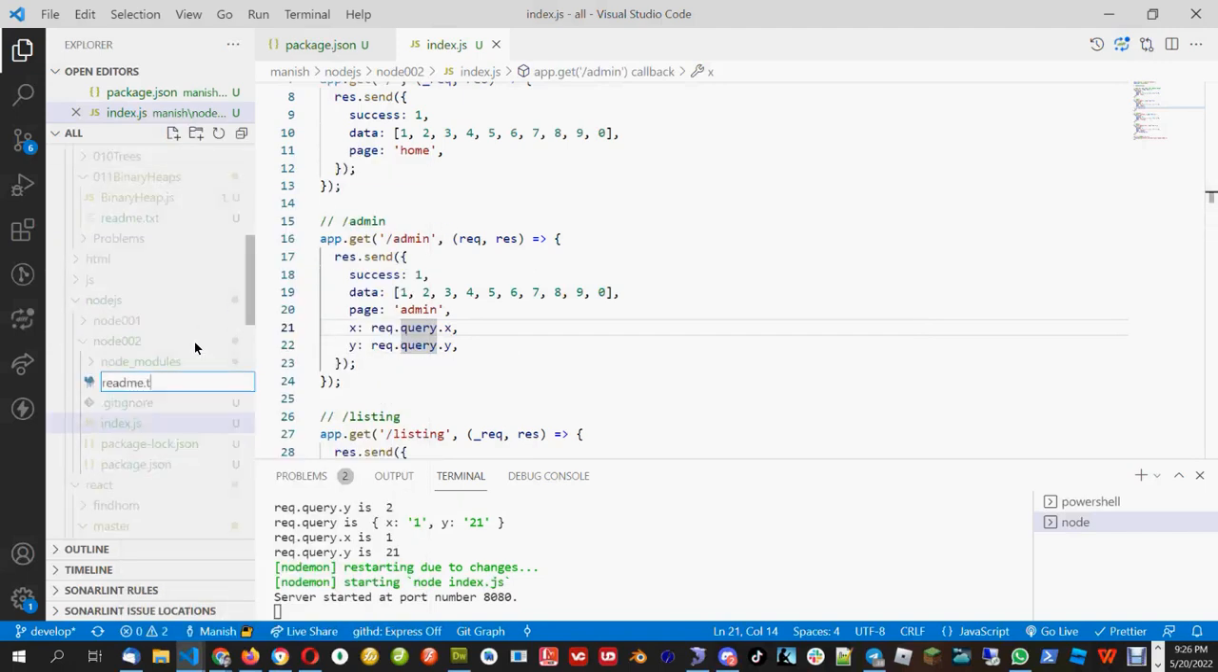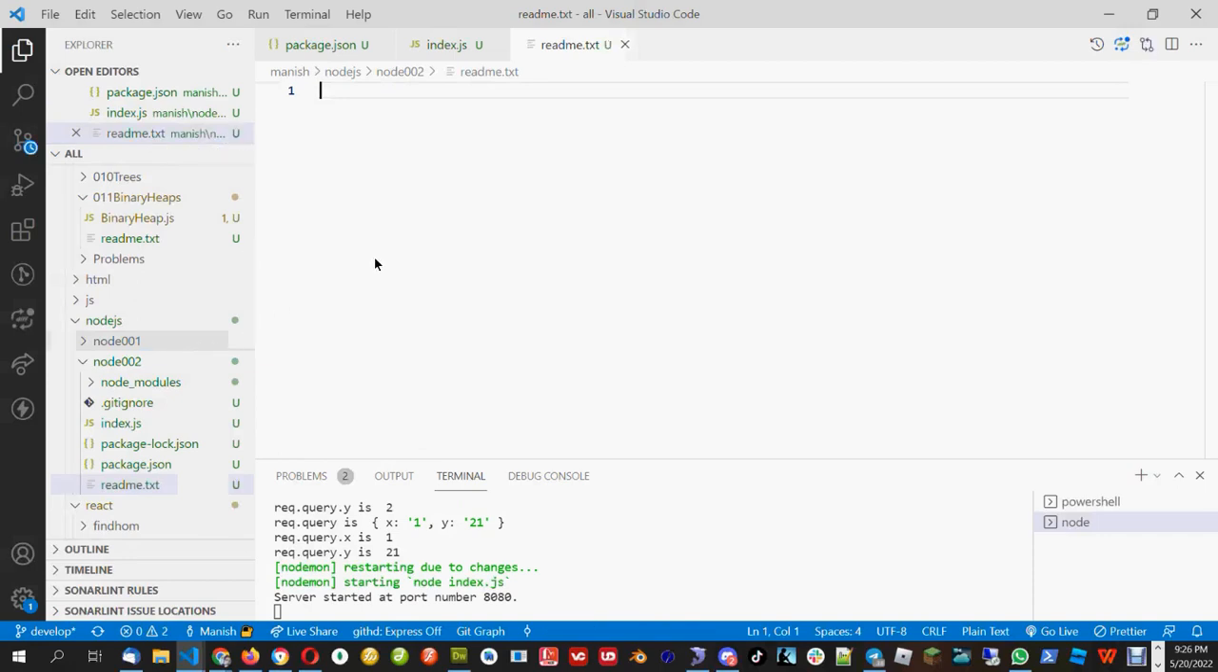I'll show you the roadmap, what we're going to study. So we will build the Express server, which we did today. Then we will create different routings, which we did. Some of them we created now. We will be creating more next time.